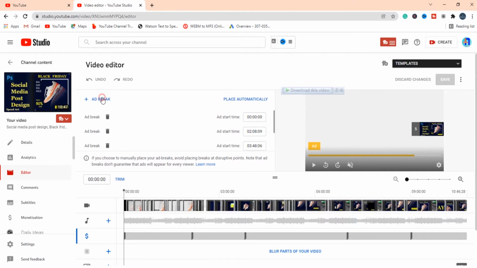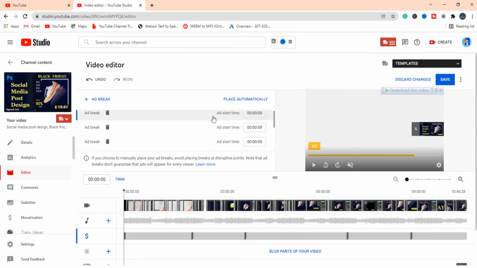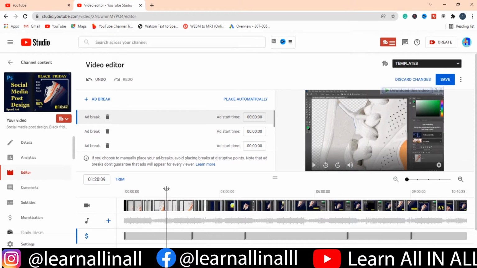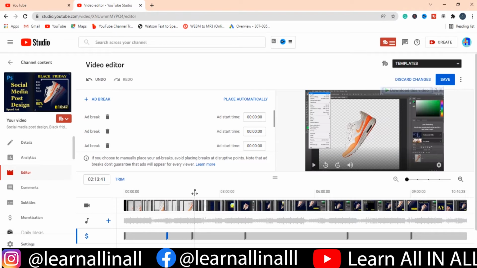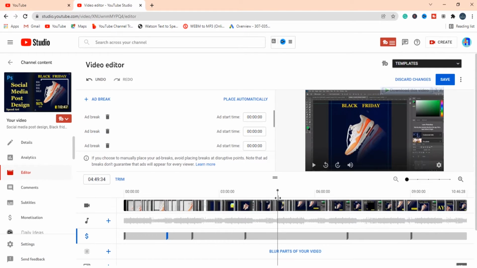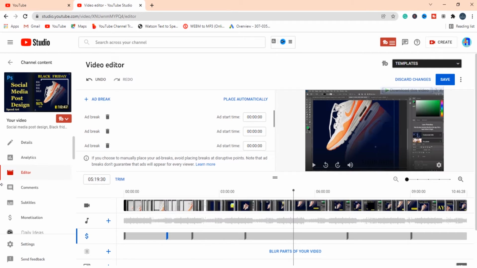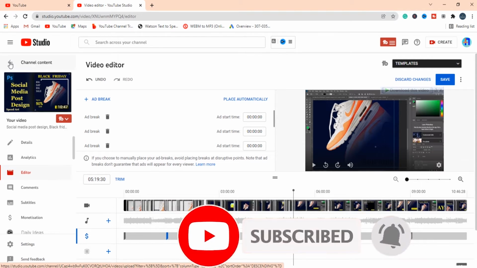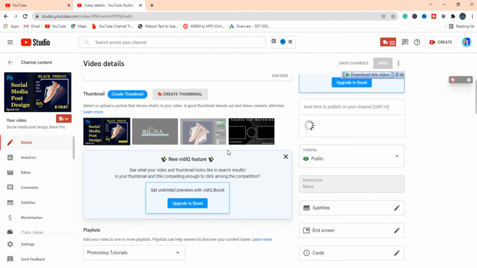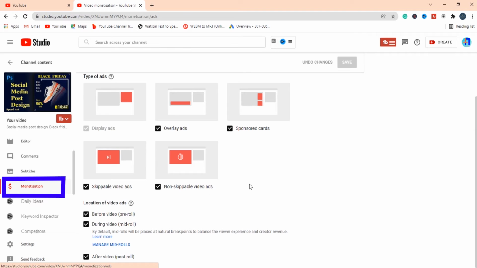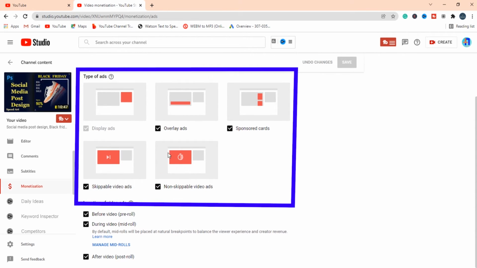Make sure that you don't put an ad in the middle of important content. Put your ads only where you think one topic is closed and the other is starting, so that viewers don't get annoyed. In the monetization tab, make sure you have allowed all types of ads.